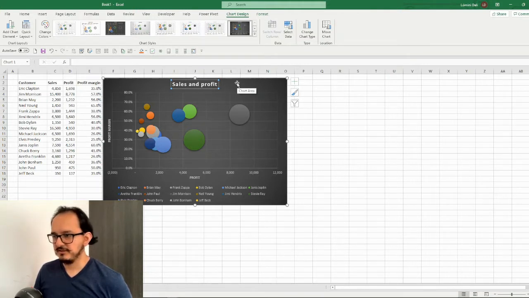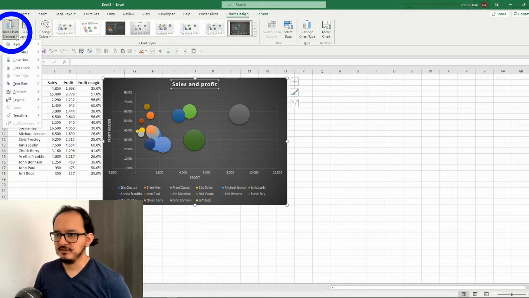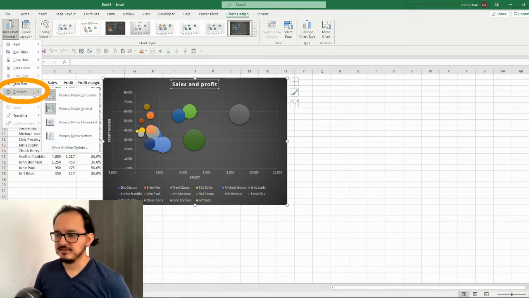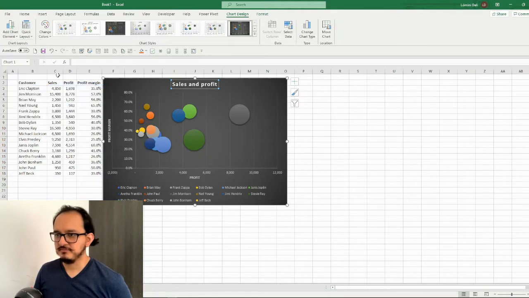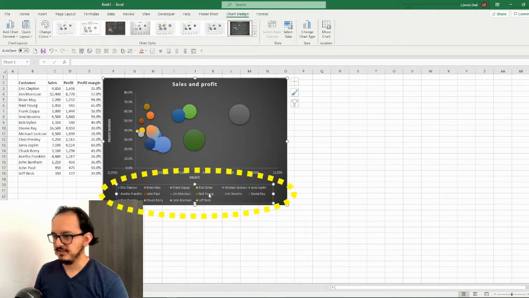Now I don't like the grid lines in this chart, so I'm gonna go back to the chart layouts. I'm gonna look for the add chart element and I'm gonna look for the grid lines. And I'm gonna uncheck the primary major horizontal, and I'm gonna do the same thing for the primary major vertical. So now I don't have the grid lines anymore. The next thing that I want to do is to remove the legend down here, so I'm gonna select it and I'm gonna press the delete button.